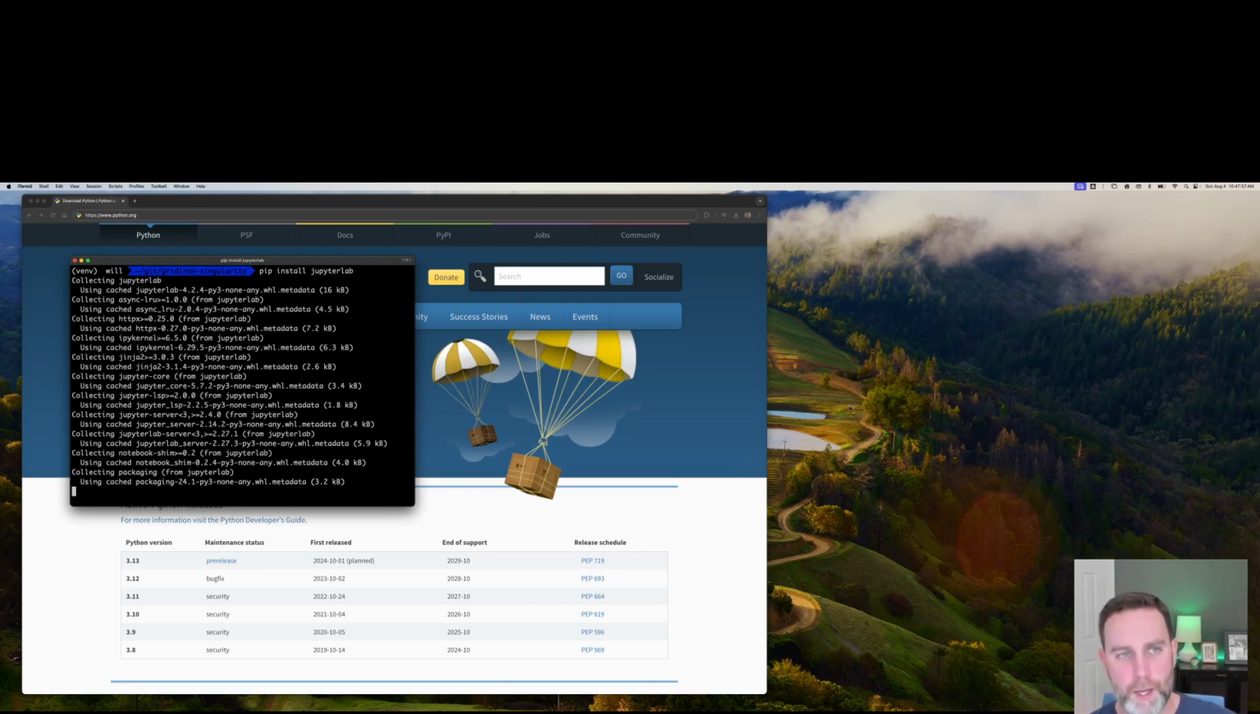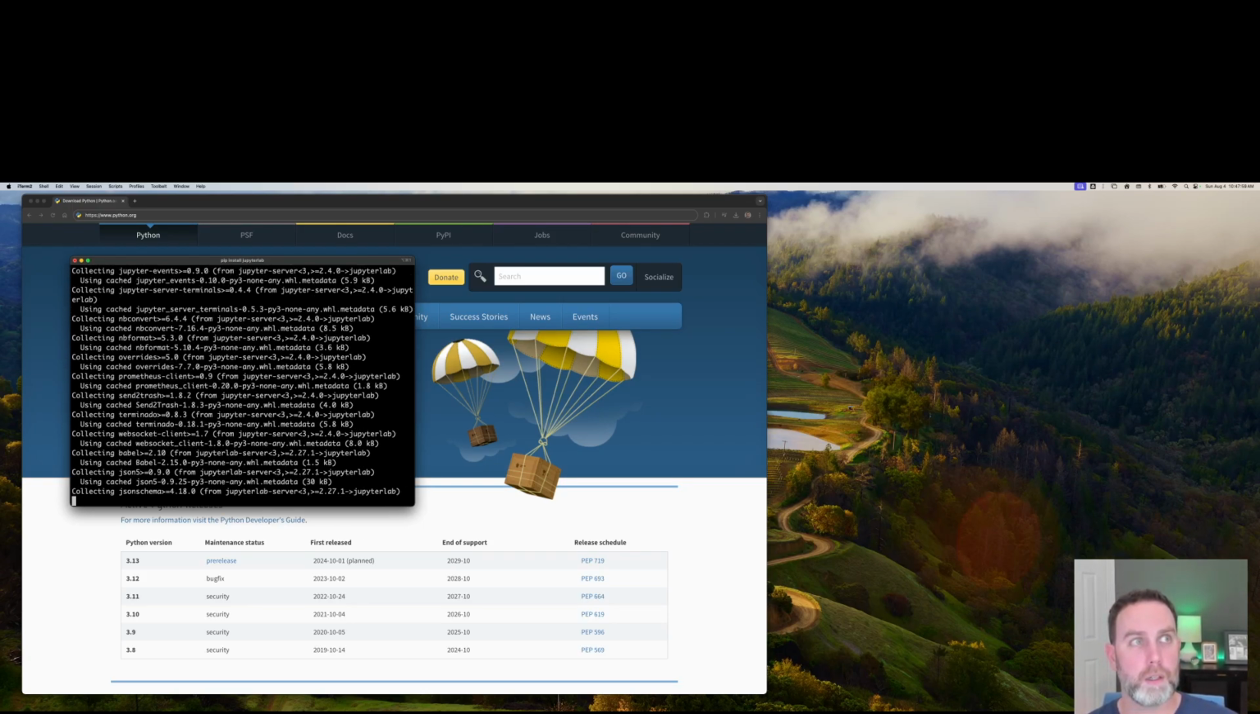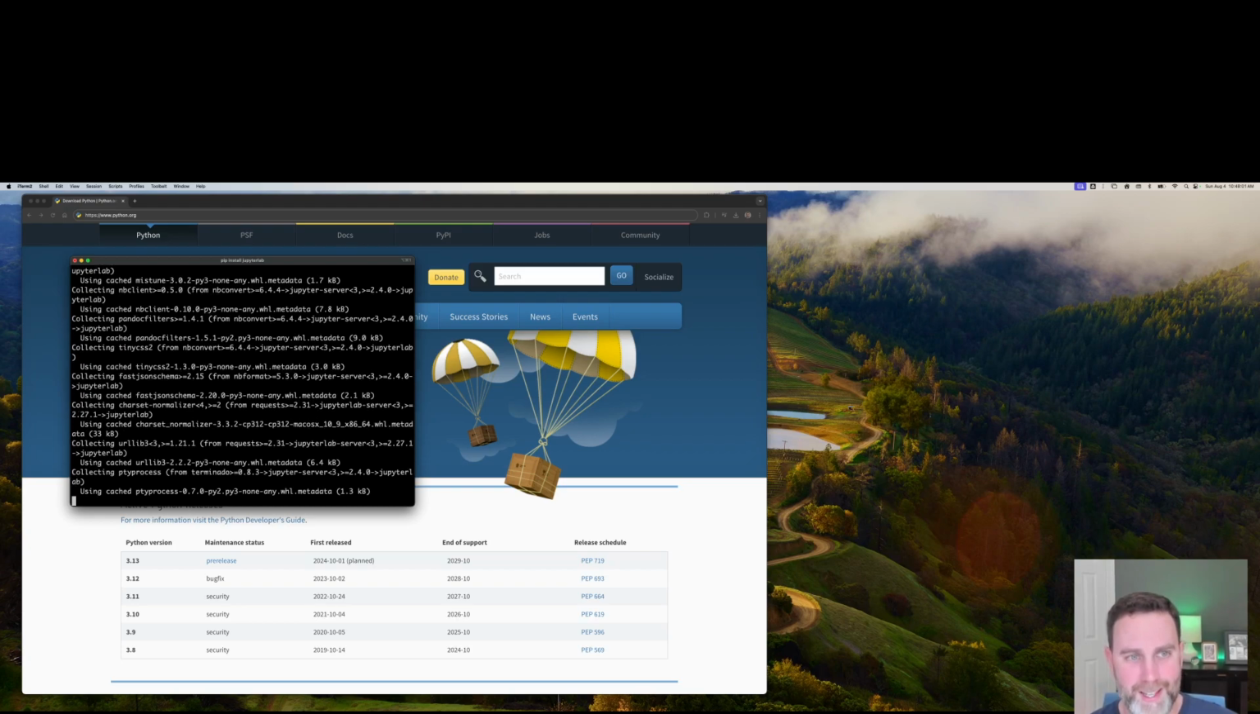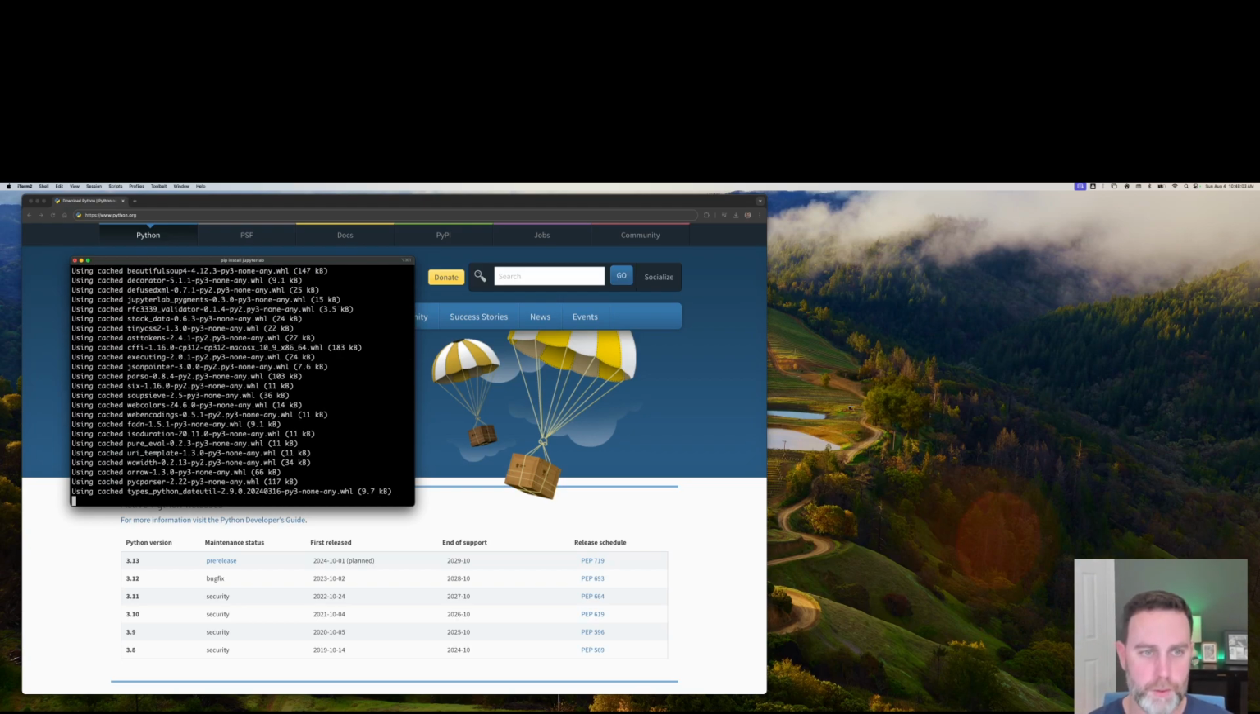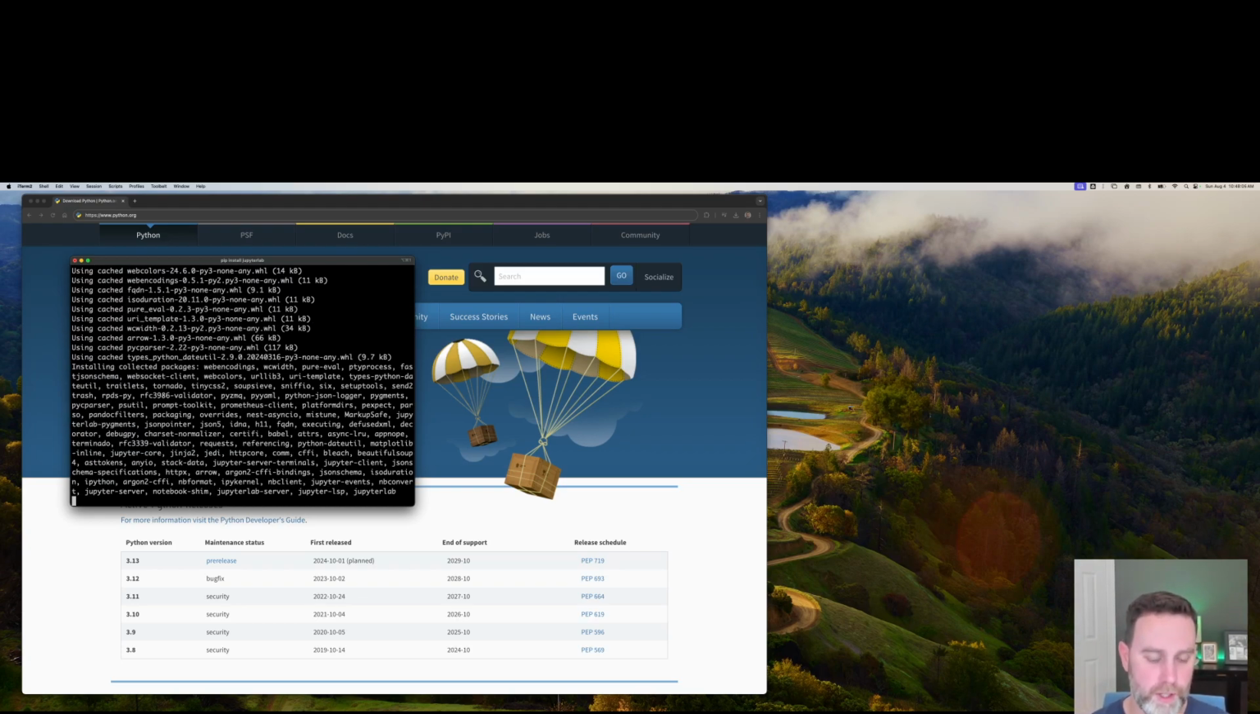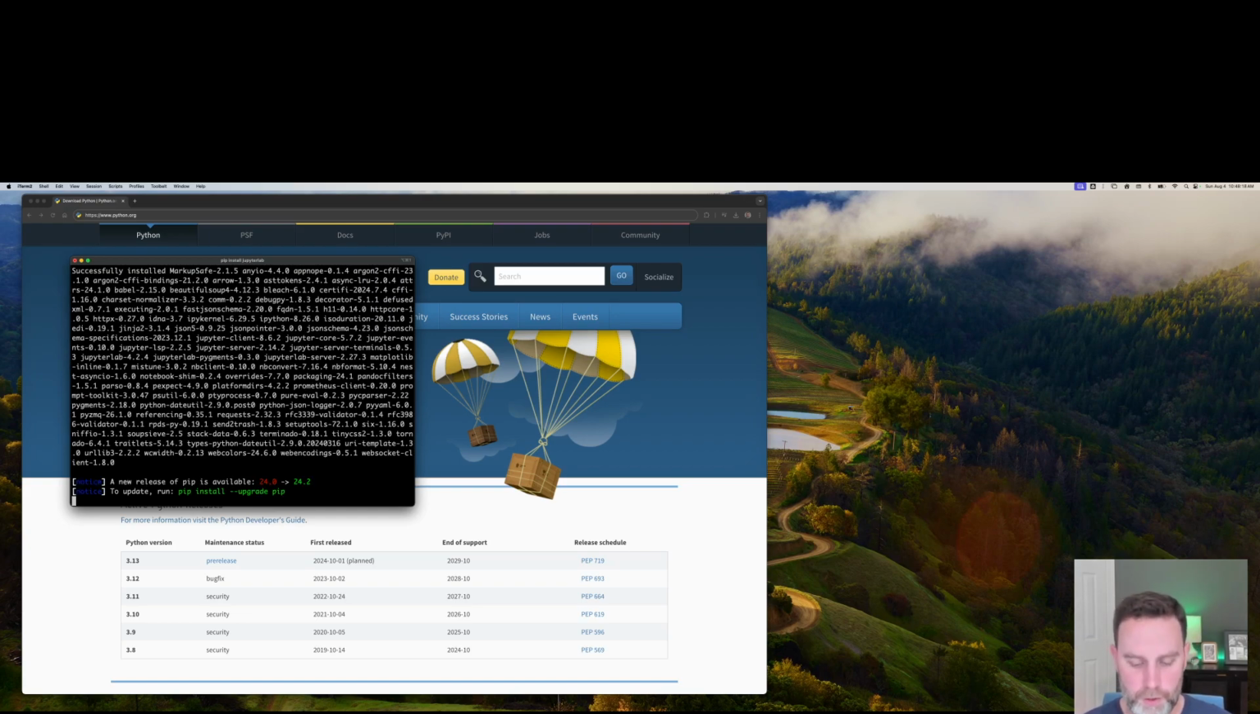JupyterLab is a way to write your Python code in the browser. You can either use that or VS Code or PyCharm. I like PyCharm. The Jupyter Notebook is nice to keep your variables, your memory kind of static and reusable. So I like to start off in Jupyter.